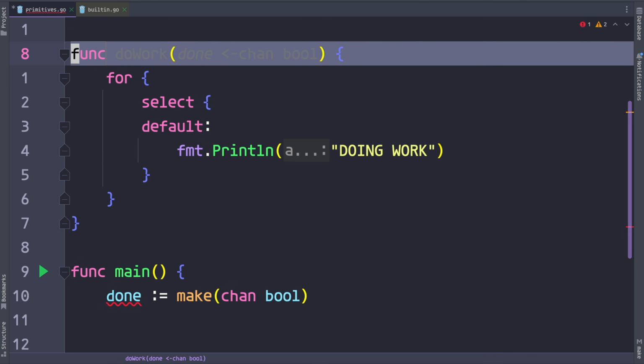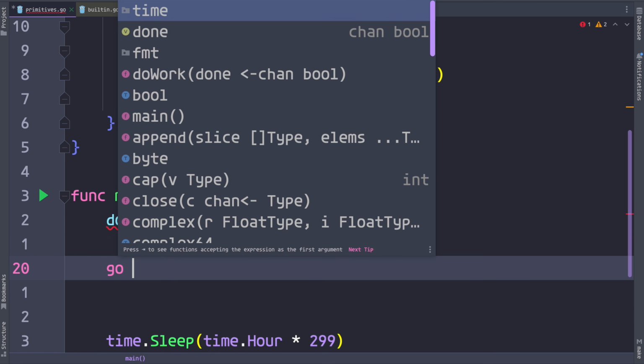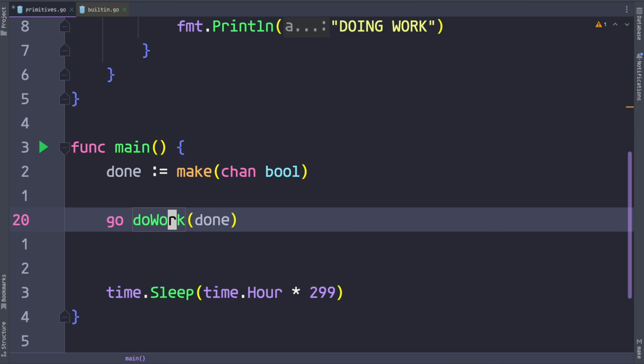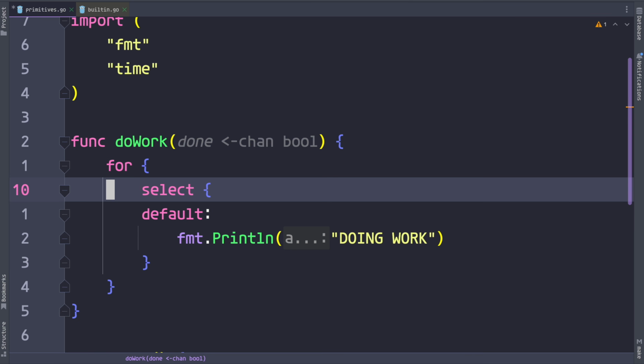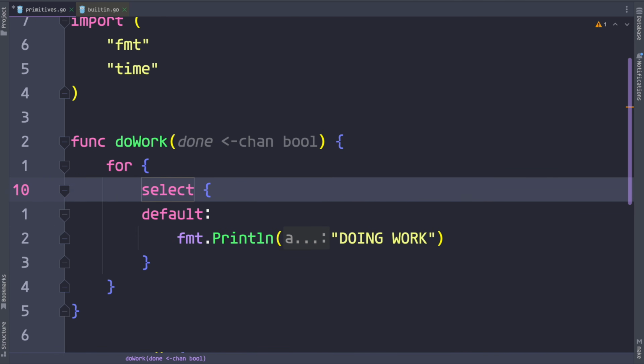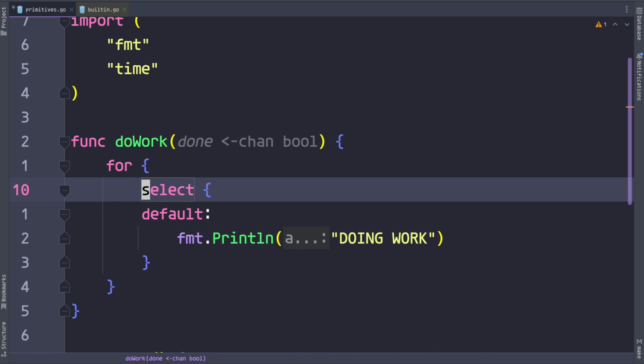So now we have this do work function that's going to be a goroutine, and we'll just do go do work, and we're going to pass in the done channel. Now if we go back to the definition for our do work function, we can make use of this done channel. And that's where the reasoning behind this select in our for select pattern comes in. Because we want our goroutine to do work by default, but if the parent cancels this goroutine, we want that to be a case as well.